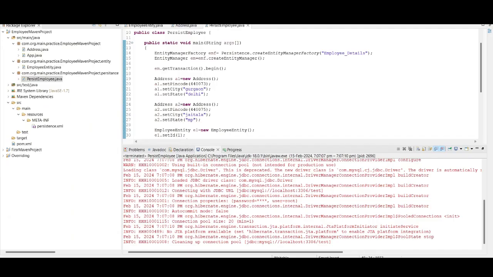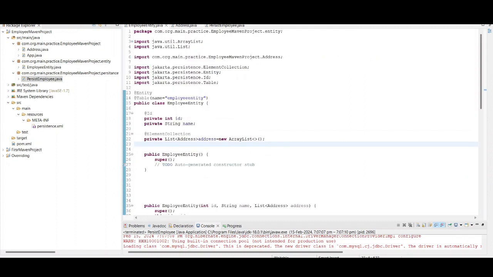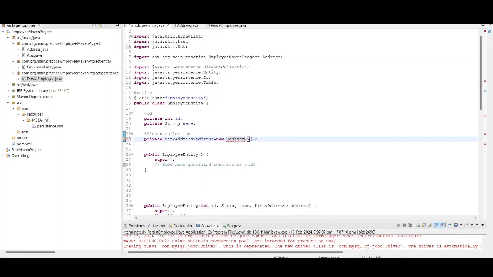Let's talk about the set mapping. Set is also the same; we just have to change the list to the set interface, like Set address. In the employee entity, as we have a list, here we will change this to Set, and then this will change to new HashSet. Okay, if I import it again and press Ctrl+S, okay, the working is a set entity.